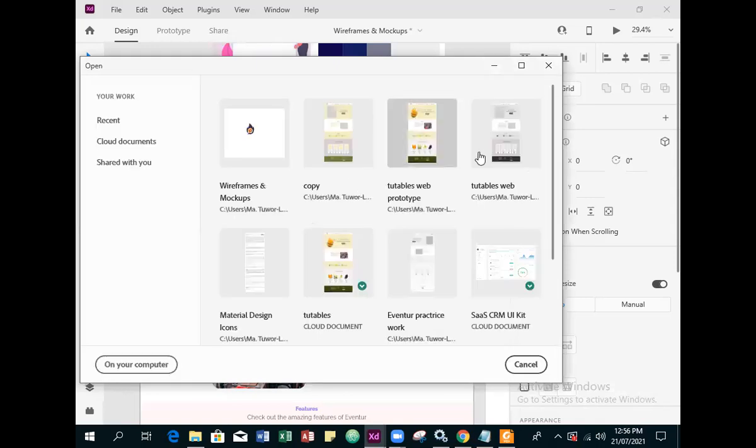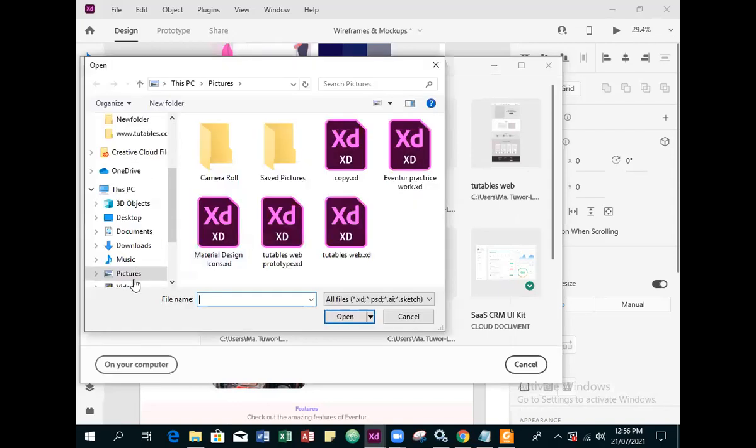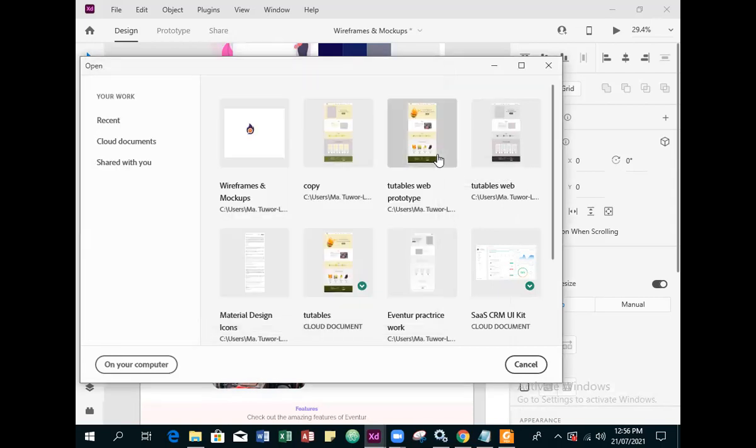Let me go to open, and then let me go to, let's say, on your computer. Let me check here if we have it. We don't have it. So quickly, let me go to on your computer, and then it will allow me to search through my computer. In my pictures folder, the folder name is Event Practice Book. This is the file we created in the previous class, so I will open this file.